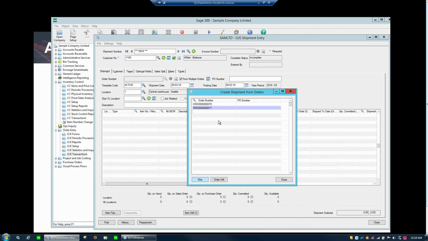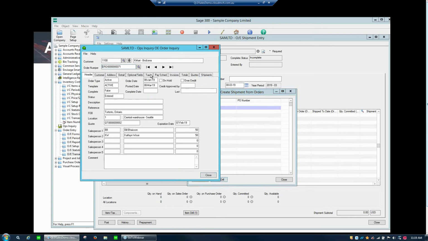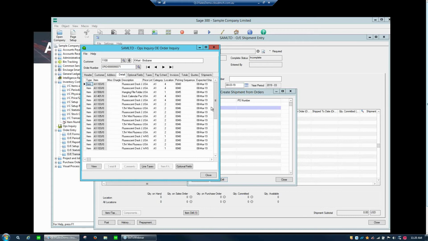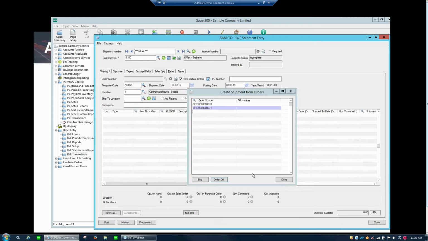Having done what I need to do, by the way, I can drill to them too. I don't have to just use the Finder. Of course, I can open up an inquiry screen and look at what information is on that order. So this order is quite busy. It's a different screen again. It's just an inquiry screen. Okay, I'll now ship the lines on order 70 and 71.